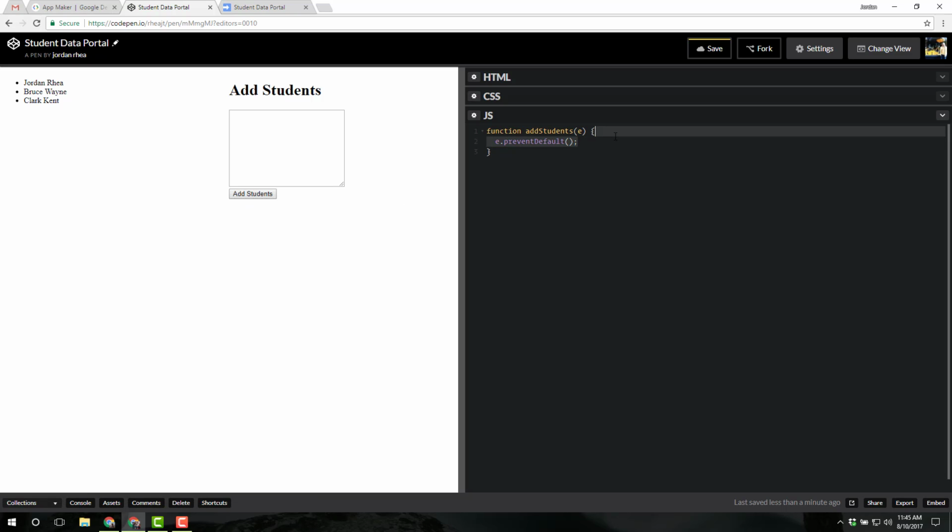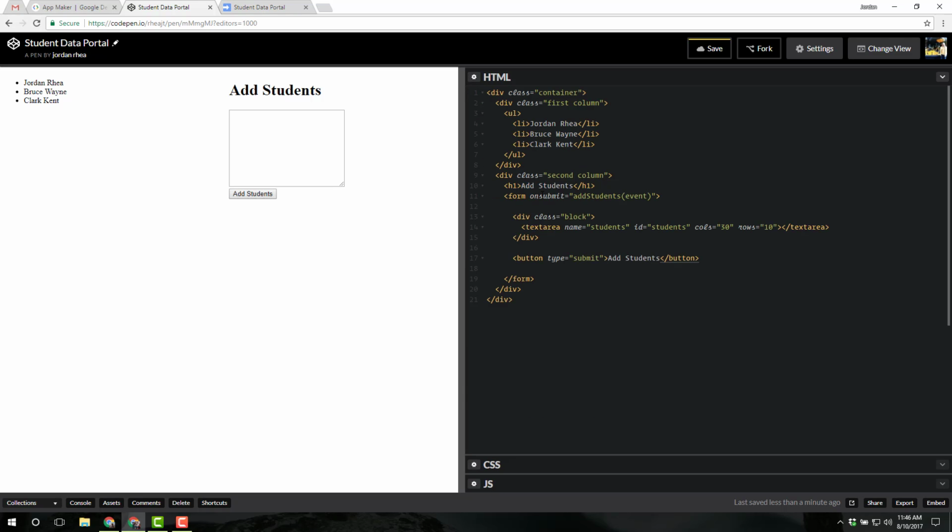If I don't put that in, you'll see that flicker. It's because the page is refreshing. But we don't want that. We want to handle this with JavaScript. So I'm going to prevent the default page refresh action. And I'm going to get the variable students from that event parameter also, e.target.students, because I gave the text area the name students.